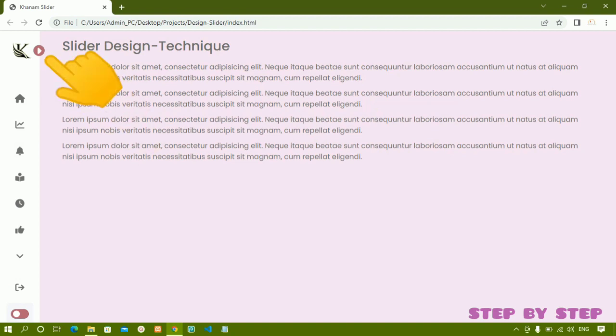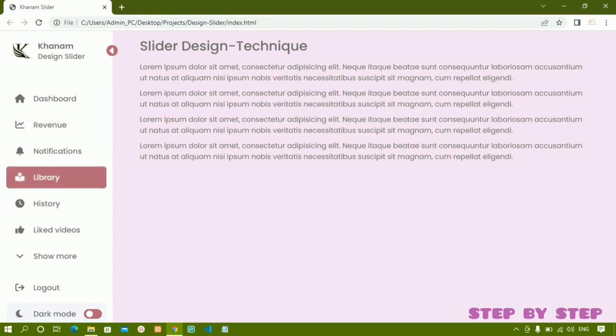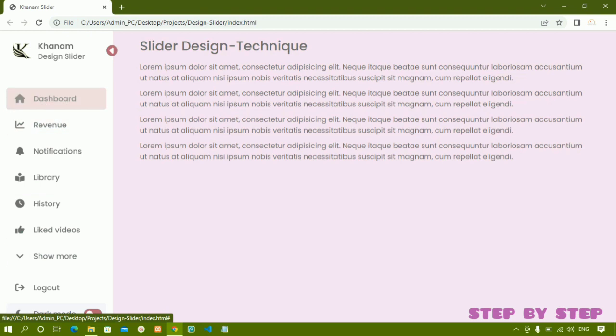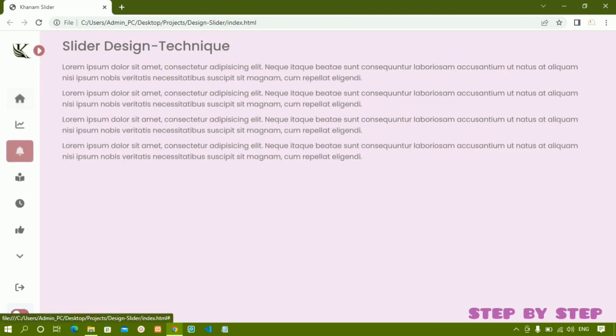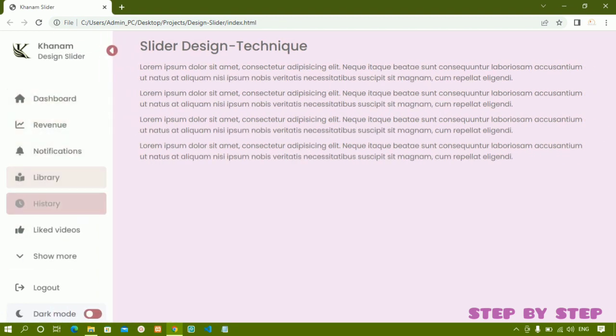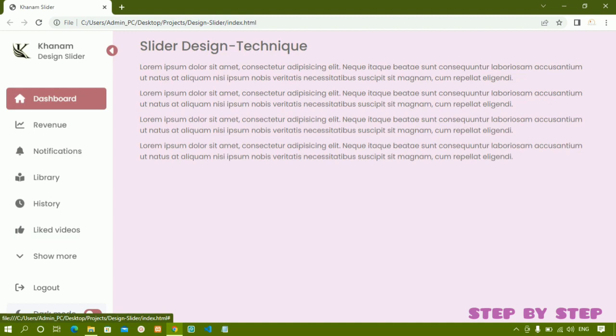So first let me start with this one. Now when I click on this arrow symbol, here I am having this kind of interface. You can see all this is getting expanded. The same interface you will be seeing in YouTube as well. Now again when I close this, you can see here I am having only icons. Again when I click on this arrow, here I am having the content as well as the icon.